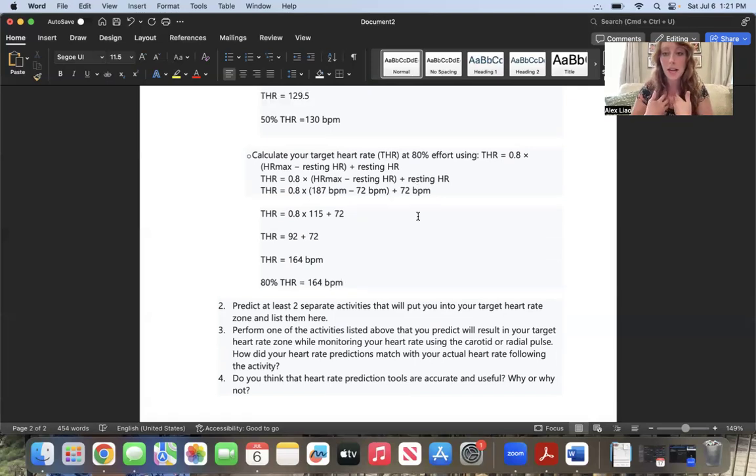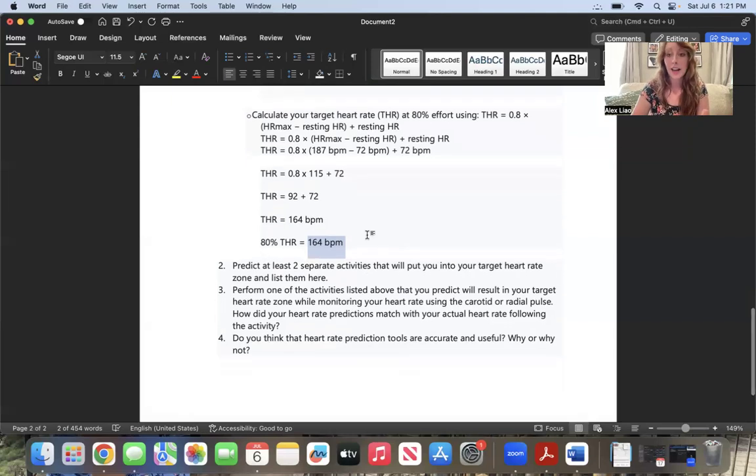So for me, my goal for this particular exercise to reach a moderate activity is going to be between 130 and 164. That's going to be my target heart rate range. So now once you figure that out, you're going to go through these questions. The first one, you're just going to predict 2 separate activities that will put you into that target heart rate range or that target heart rate zone.